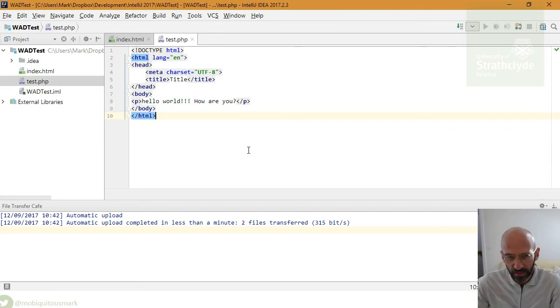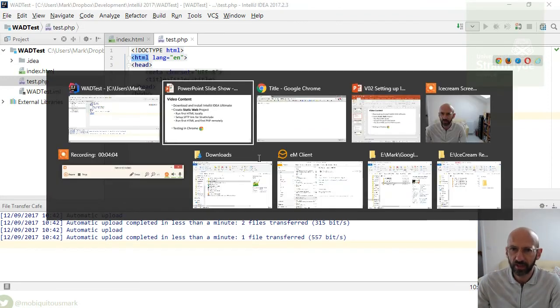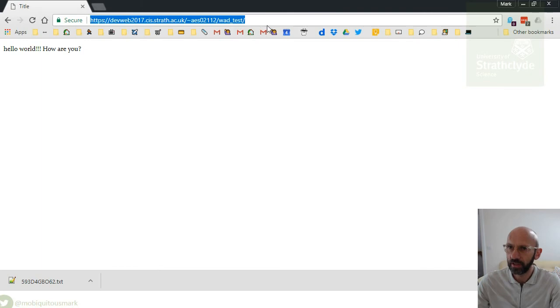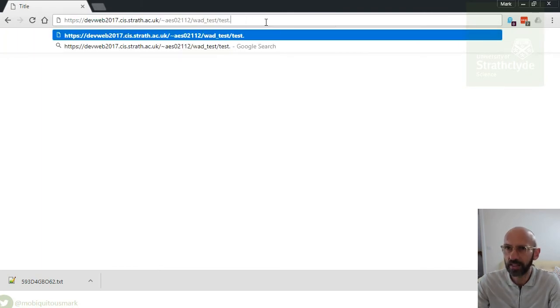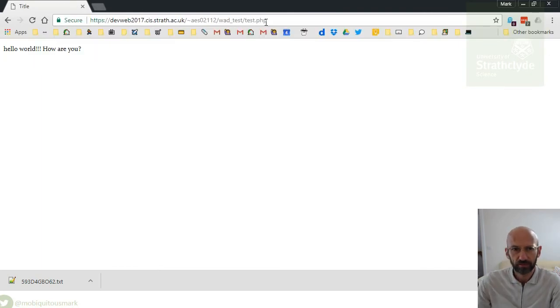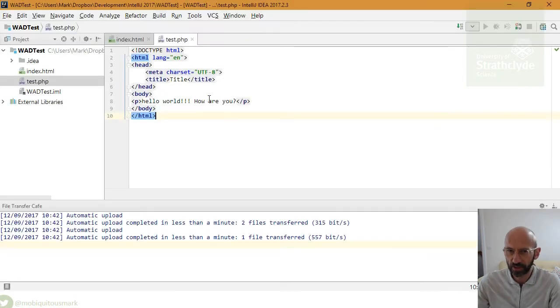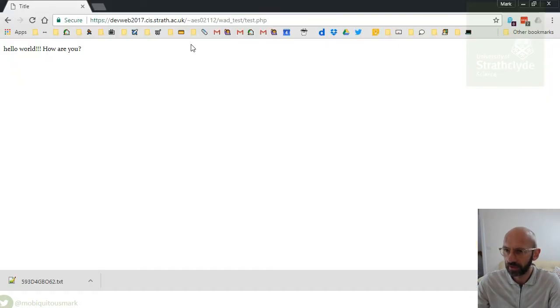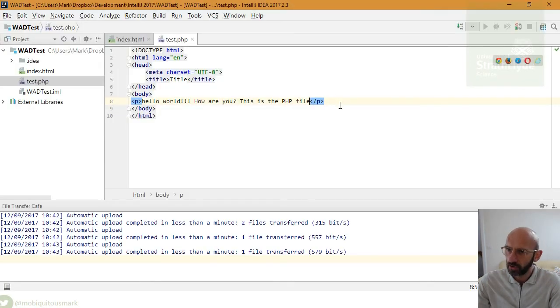So just as a quick test that this is working, we can save that to the server, go over here, just at the end of our URL, add test.php, and it shows the same stuff. And just to prove it, this is the PHP file. Boom. Save, refresh, back. Okay, so what can you do in PHP?